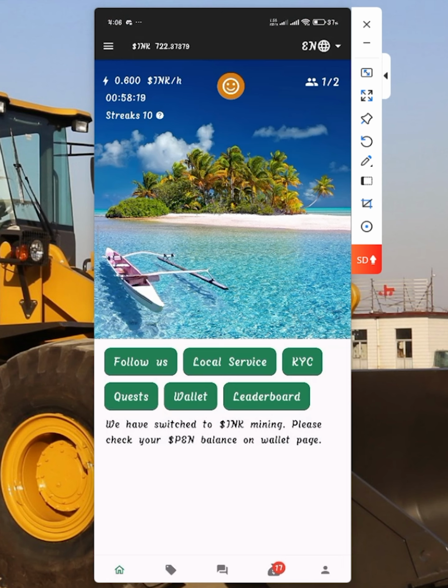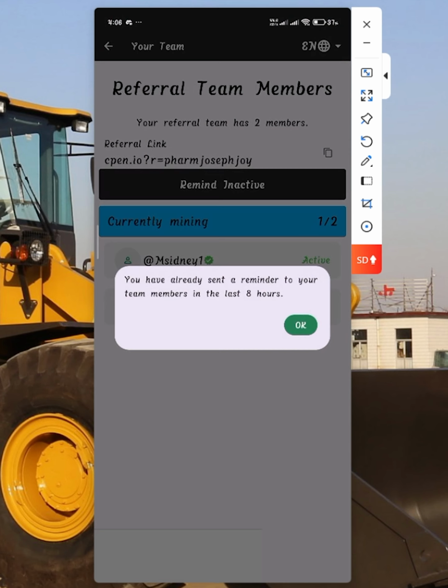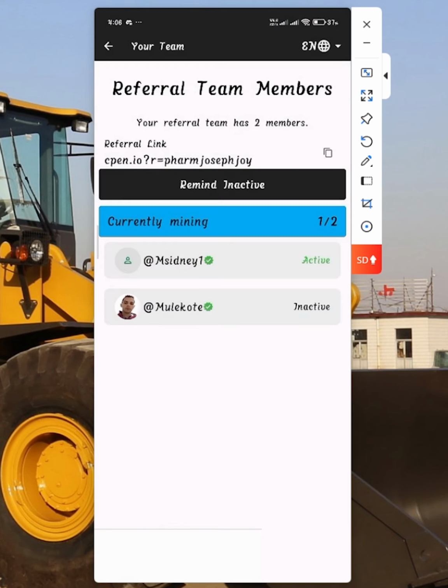Then first of all, I want to show you how to remind those that are still mining, that are inactive. So what you have to do, you come over to this mining spot. Then you say remind inactive. You just click and remind them. I still want to show you more.